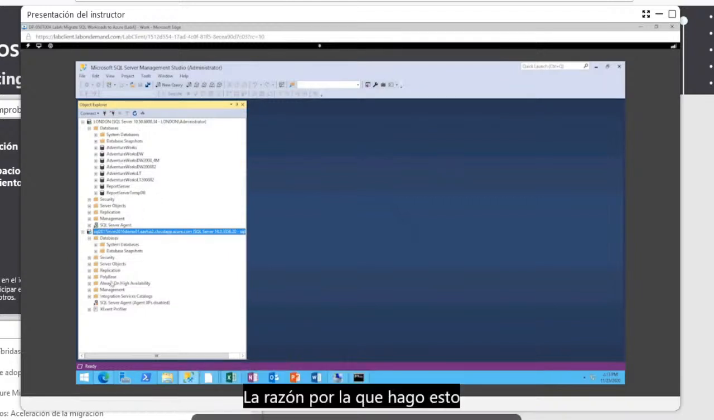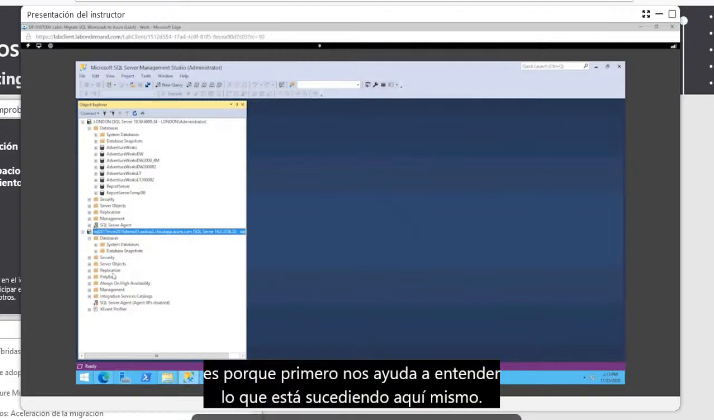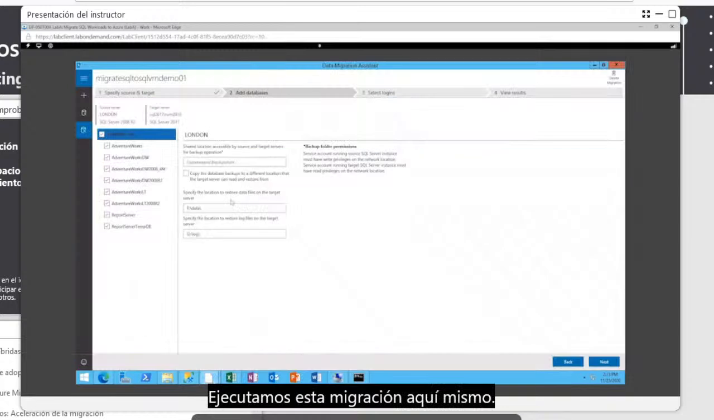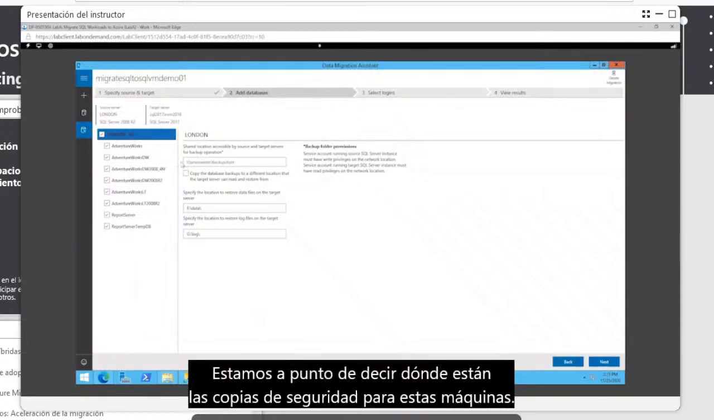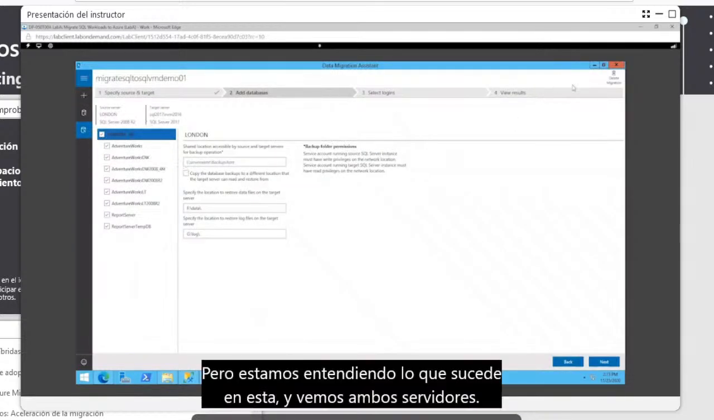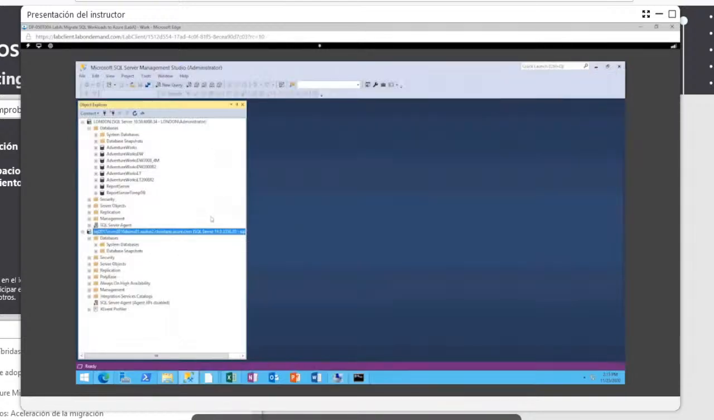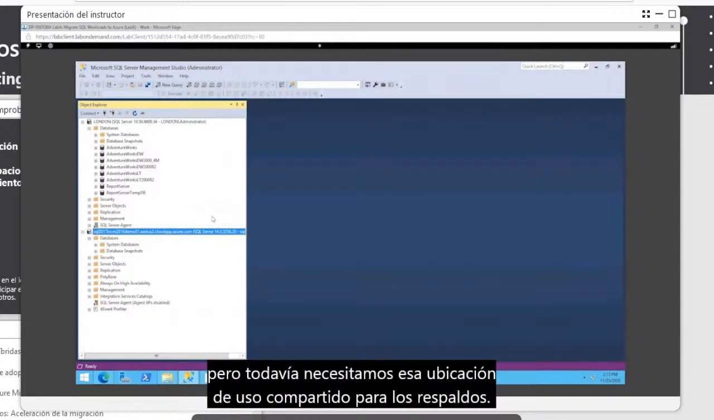The reason why I'm doing this is because, first, it helps us to understand what is happening right here. We are running this migration right here. We're about to tell where the backups for these two machines are, but we are understanding what is going on. And we are seeing both servers. We know that connectivity is not a problem, but we still need that sharing location in order to do the backups.